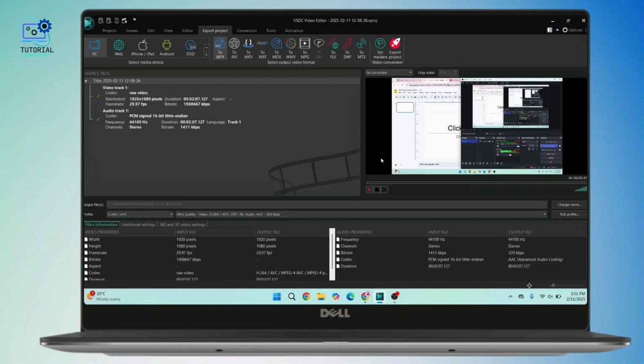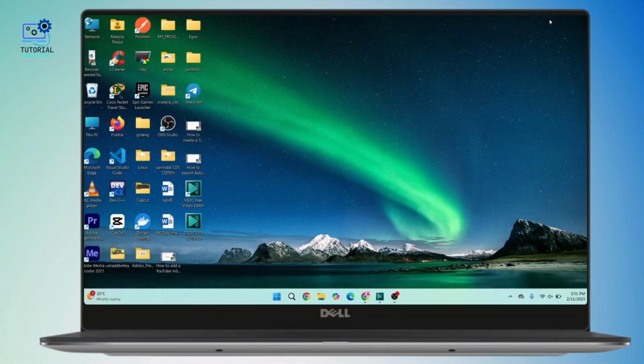as a folder or show in folder. Click on it and then you will find your exported video right there. So that's the way to export and save video in VSDC Video Editor.